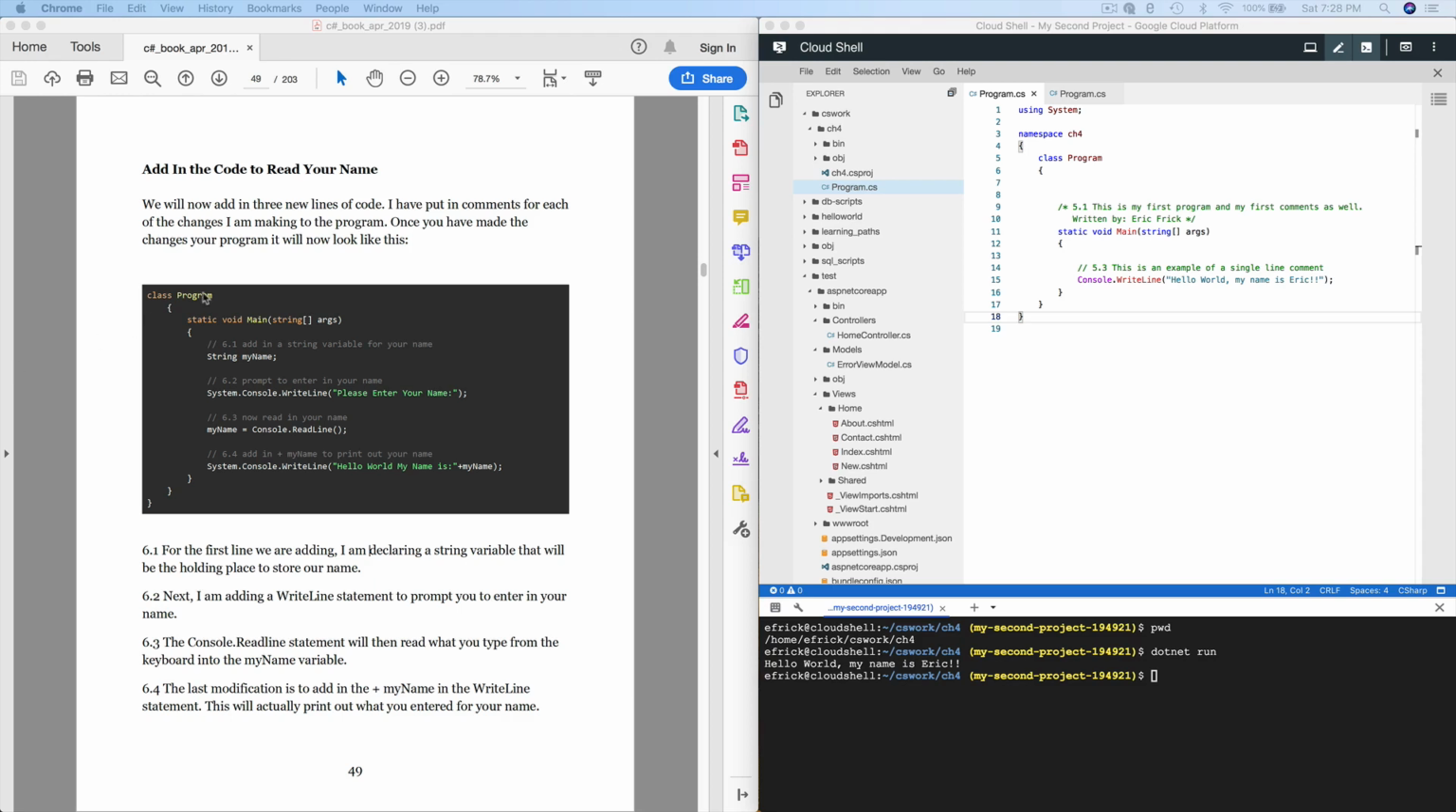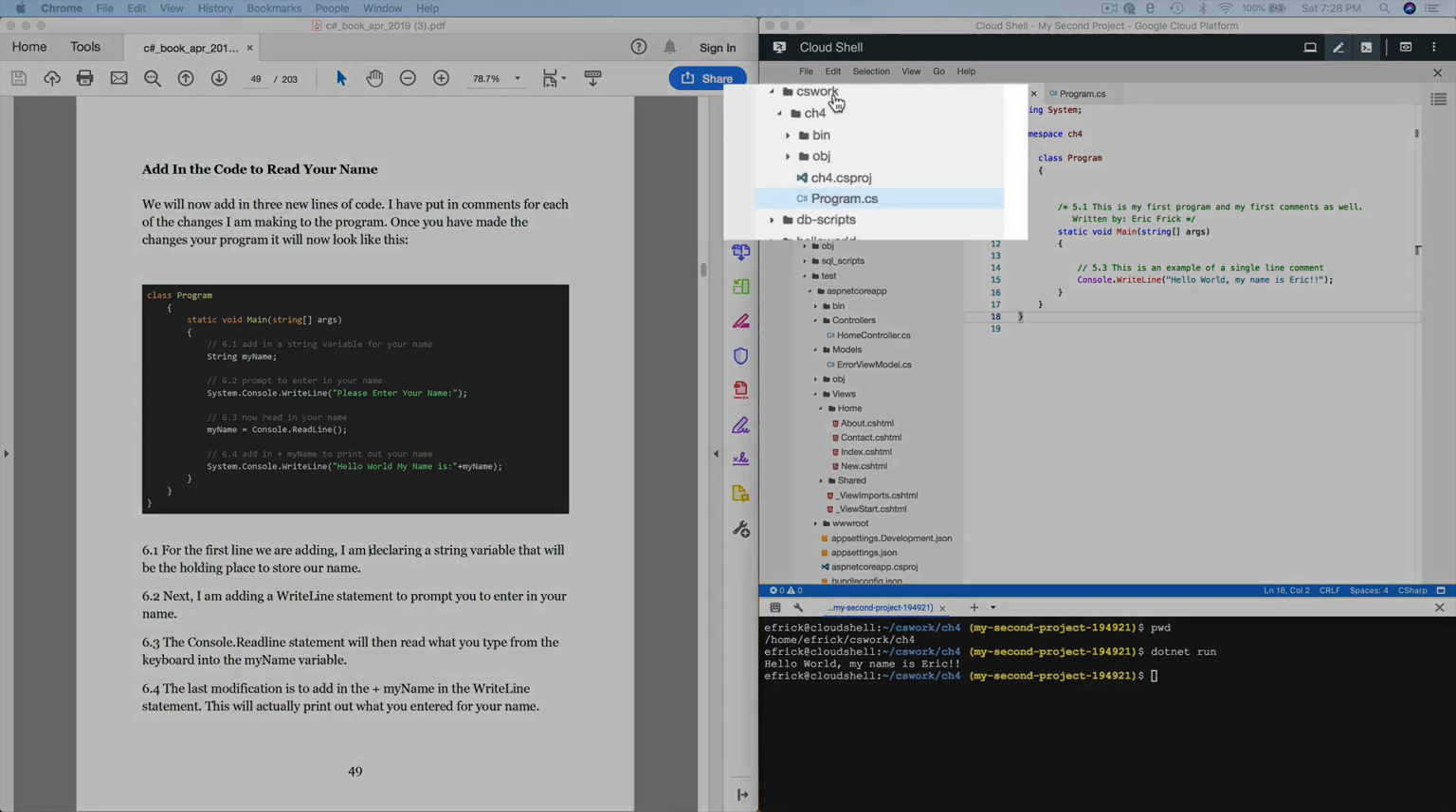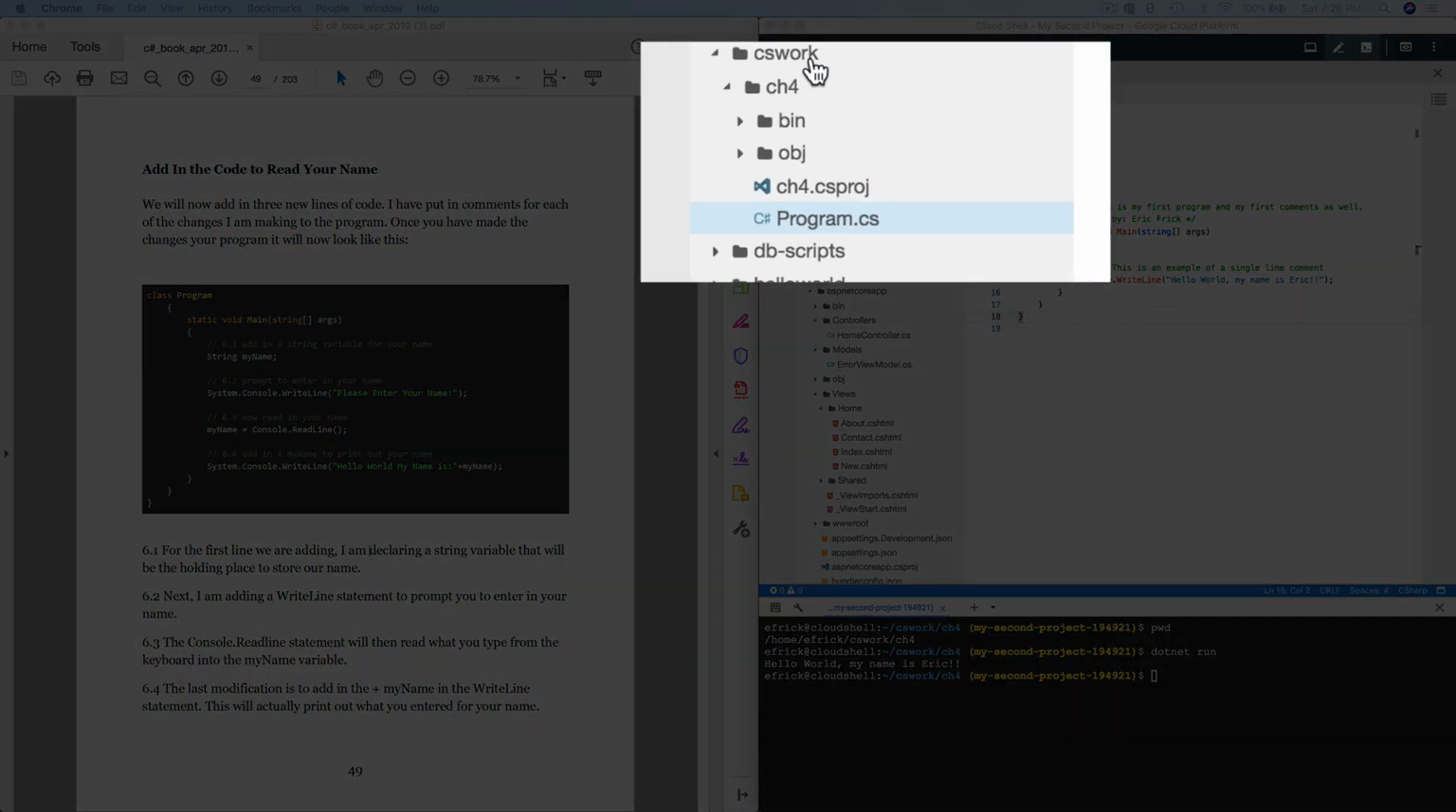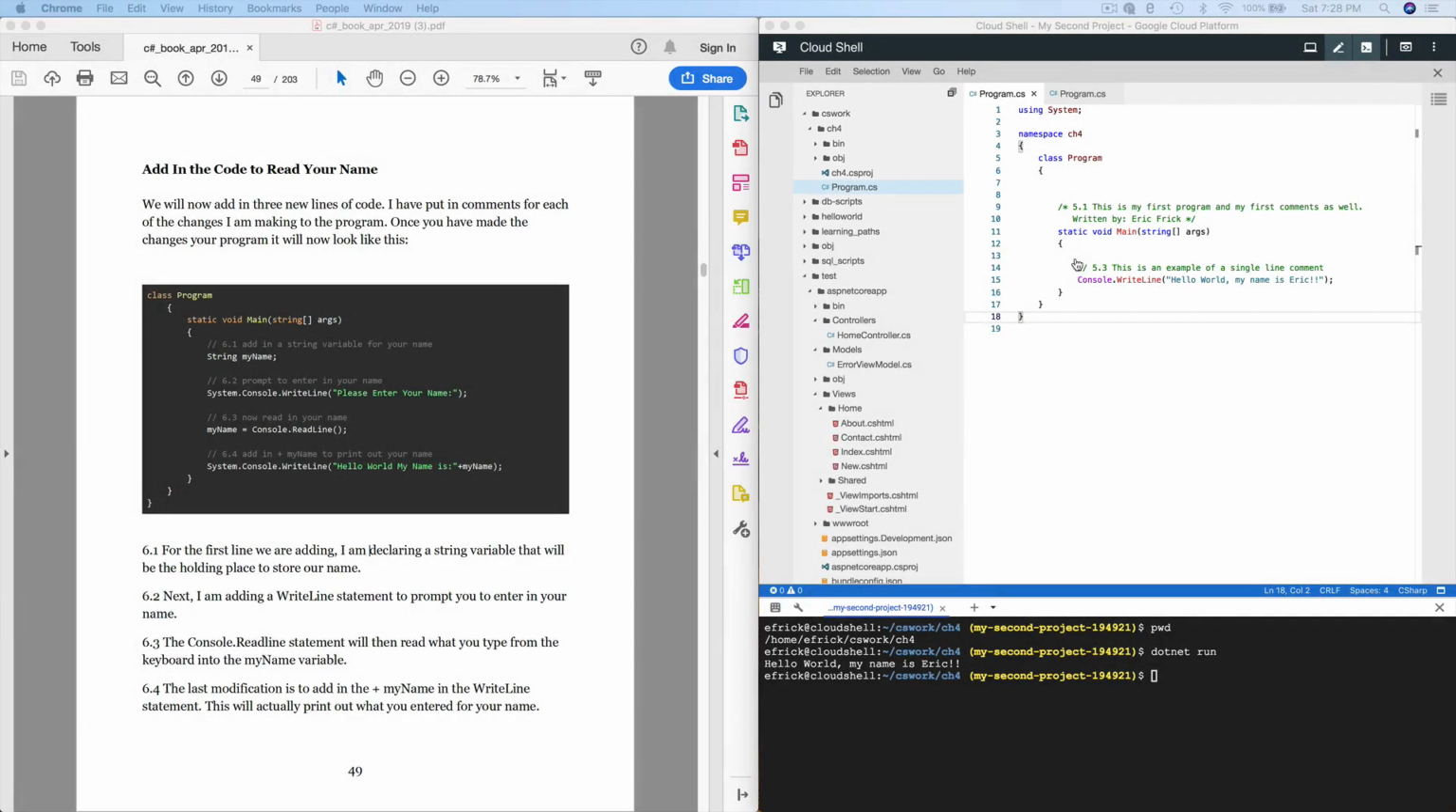I've gone ahead and loaded up our program from our previous example. You'll notice I have a directory called cswork, then a subdirectory called ch4, and then a file called Program.cs that has our .NET Core program that we ran in our first example. You'll notice it still has the comments that we entered in the previous exercise. Now let's look at the new code that we're going to add.